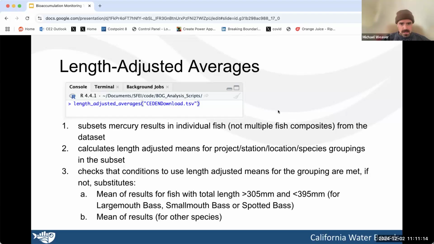to be useful. And if it doesn't, we substitute that with, for largemouth bass, smallmouth bass, and spotted bass, a mean of the results where the average total length is between 305 millimeters and 395 millimeters, and for other species, it just takes a simple mean of the results. Which of those is used will be in the output in the result type field, as Jay showed you.